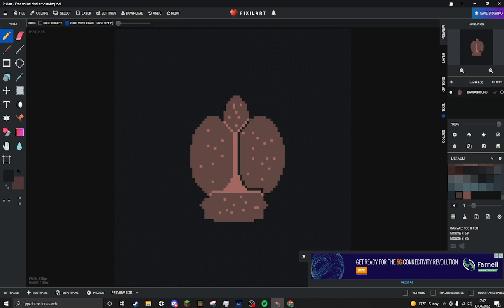This is what you're supposed to do with pixel art. Everything has to have an outline to it. Or everything important, rather, has to have an outline to it.